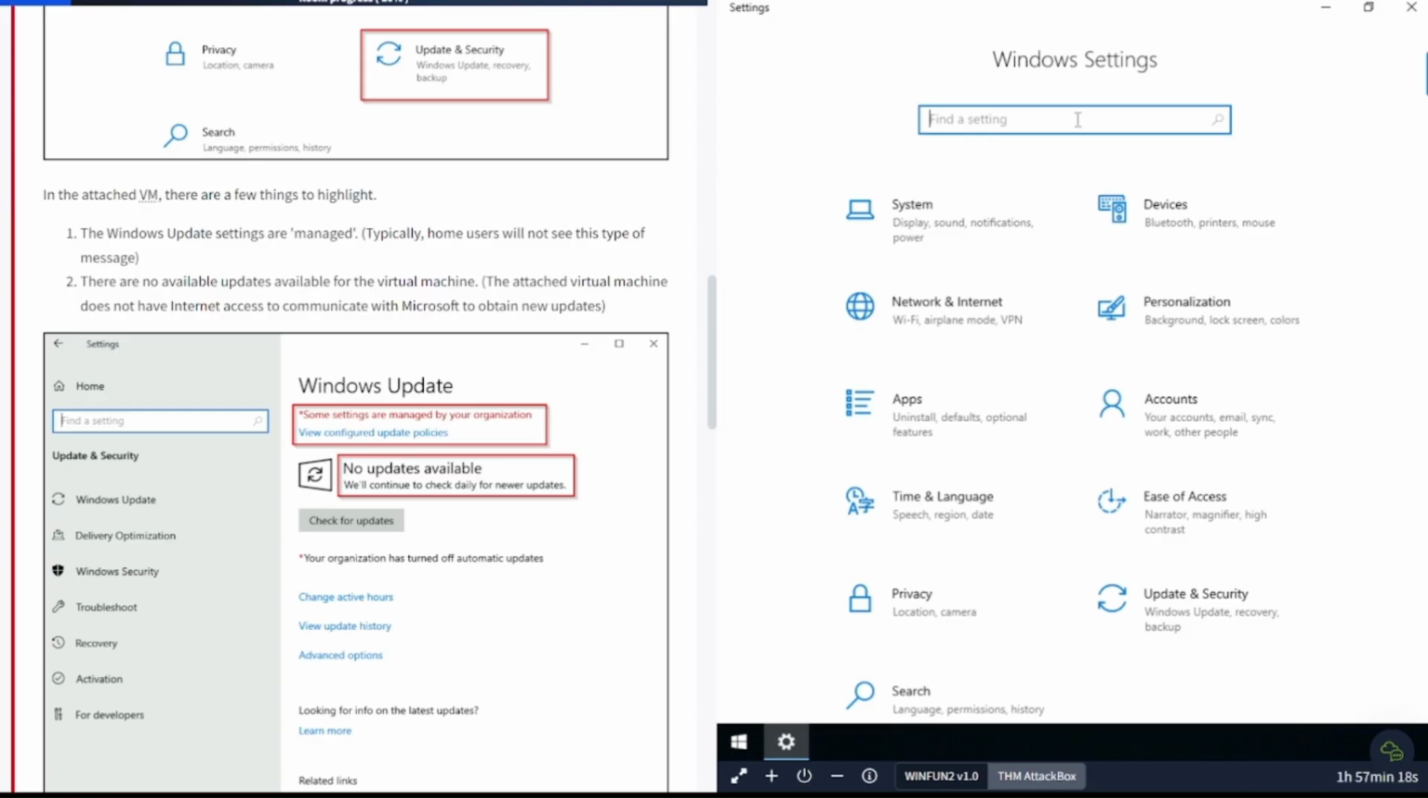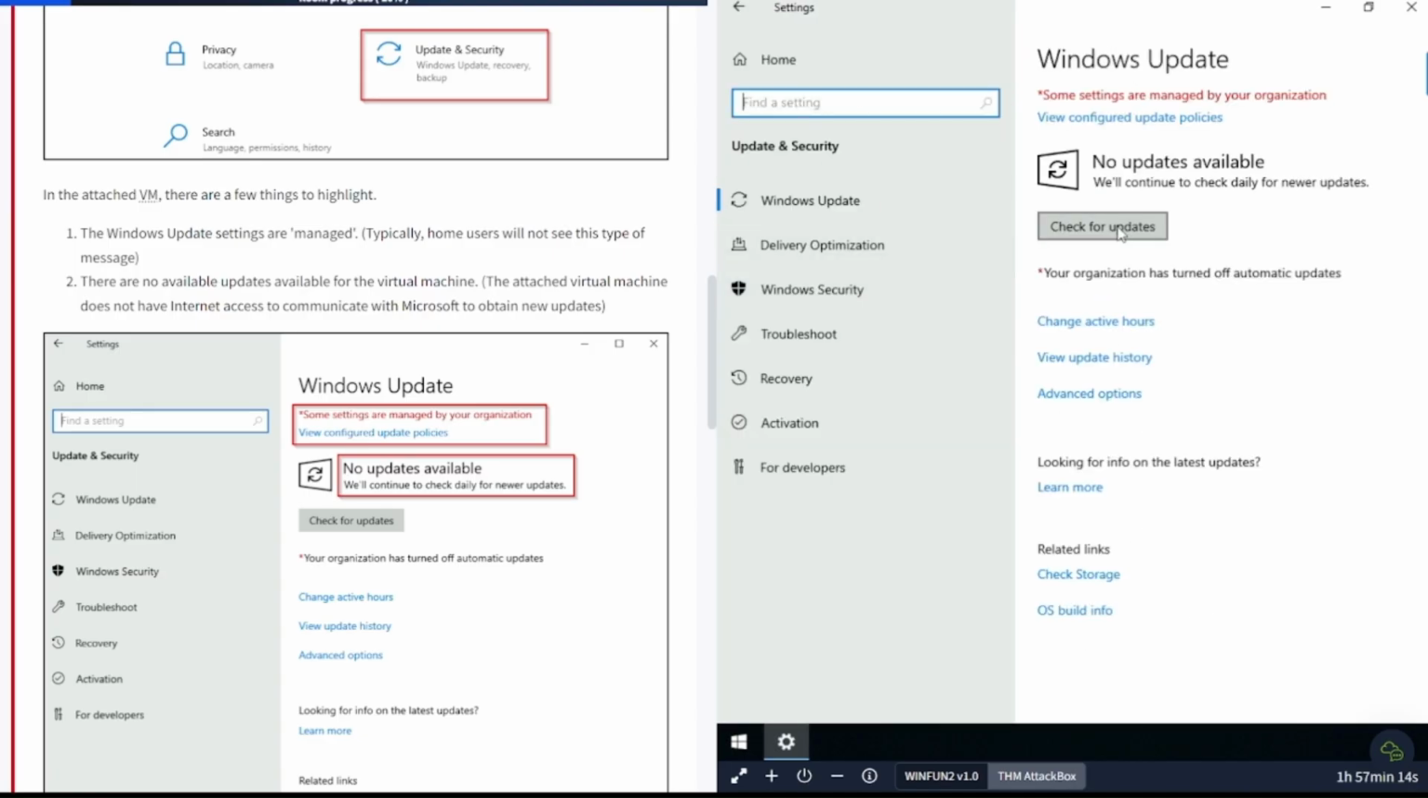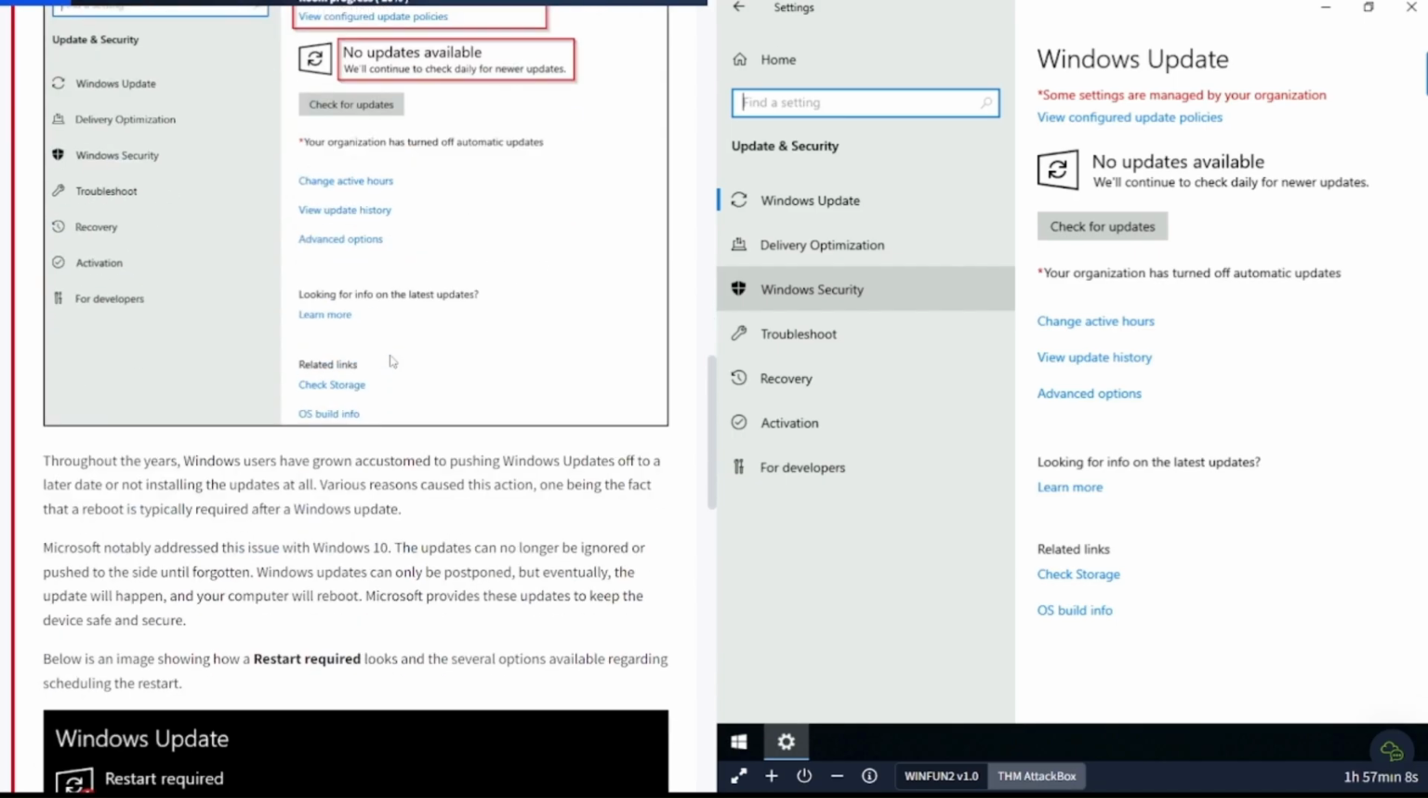All right, so I'm just going to go here, and then there's Update and Security down here, and there you go. Windows Update, and it's not going to work if you click check for updates because there's no internet access according to what they said here. All right, so let's go ahead and continue on.